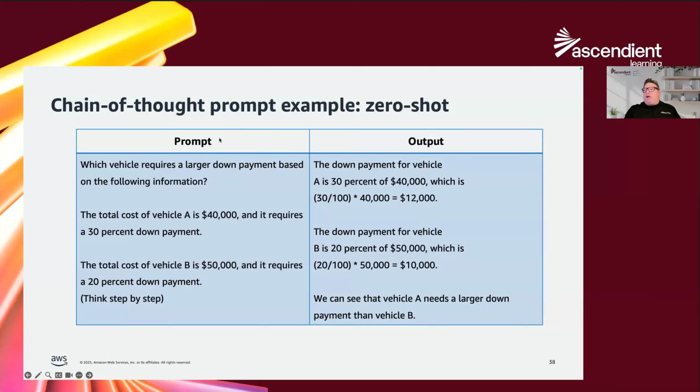Which vehicle requires a larger down payment based on the following information? Total cost of vehicle A is 40,000 and it requires 30% down payment. Total cost of vehicle B is 50,000. It requires 20% down payment. And I tell it to think step by step. It says, okay, well, here's what would happen with the first one. Here's what would happen with the second one. So, based on these totals, A needs a larger down payment than B.